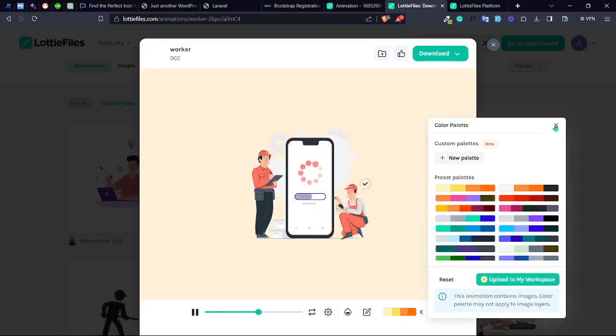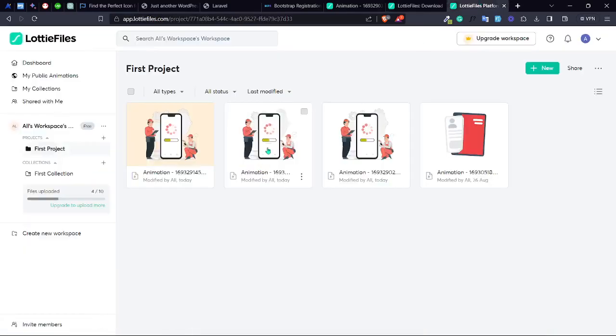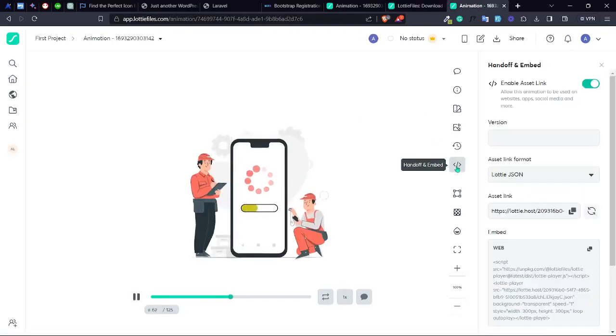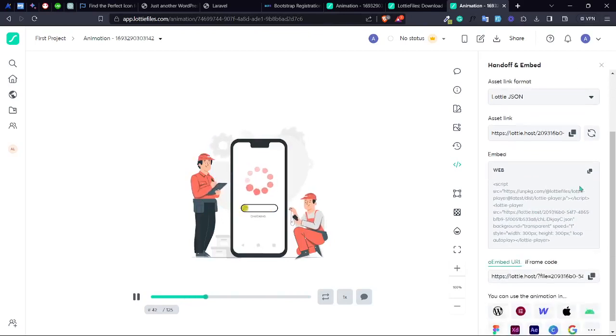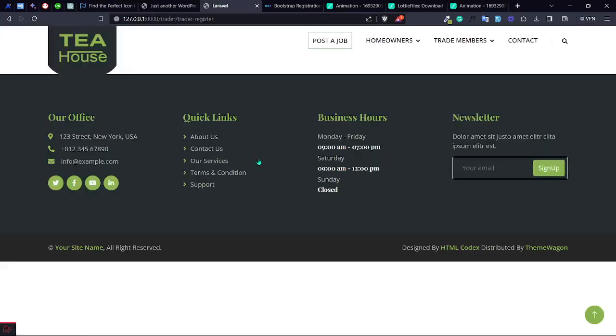You will see there is one script file and a Lottie player in it. I will keep the script file here and cut the Lottie player. Then let's go to the register blade and paste the Lottie player code here. You can also change the color of the animation from the Lottie editor and change the height of the animation from your code. Now, reload the page and you will see your Lottie file there.